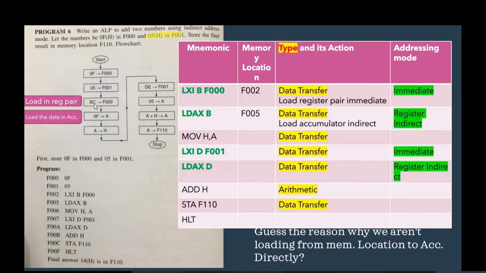Now what is happening in BC? The BC register pair is going to have the address F000, and my accumulator now has 0F. Now what is the 0F? It's nothing but the data at F000. Of course, here the flowchart is a little in depth. You don't need to write your flowchart in depth like this; you can make it shorter. So here 0F is the data which is at the location in BC. When you do LDAX B, you are simply saying that the data in memory location F000 was captured and stored in the accumulator. So my accumulator now has 0F.